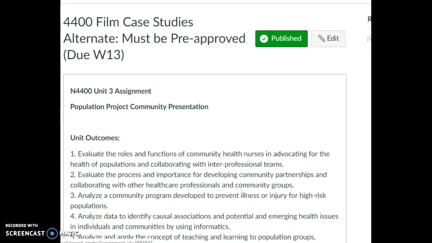This is the film case studies assignment, and there's two different contexts in which you may be doing this assignment. First, if you're doing this for your week 13 assignment as an alternate to the application assignment, that can only be done if it's been approved ahead of time by your professor or instructor based on extenuating circumstances, such as being on bed rest for high-risk pregnancy, that type of thing.